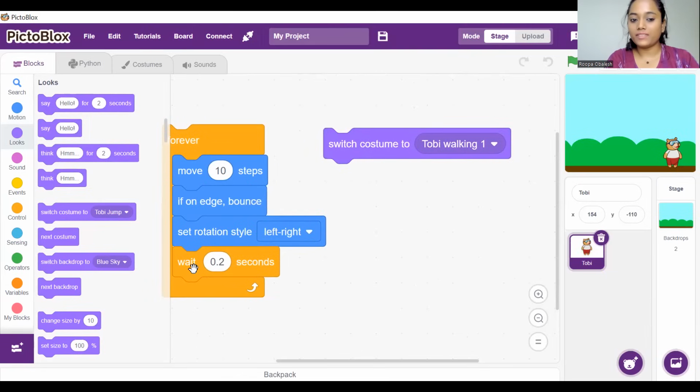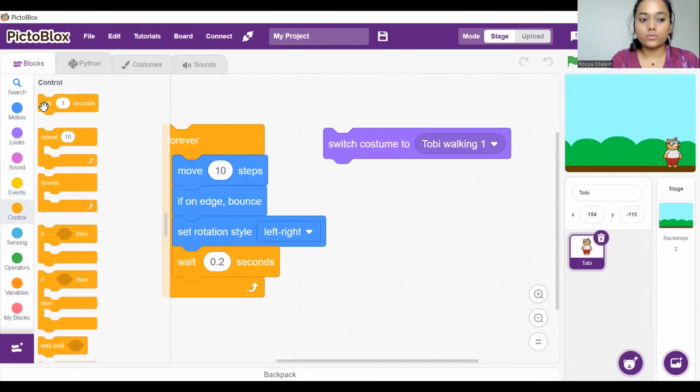And now here we have waited for 0.2 seconds. Then the costume also should wait for some time and then change whenever Toby is moving forward. Right, everyone? So for that, let us go to the wait block and now bring this and change the same size as what we have given here. That is 0.2 seconds. Right?